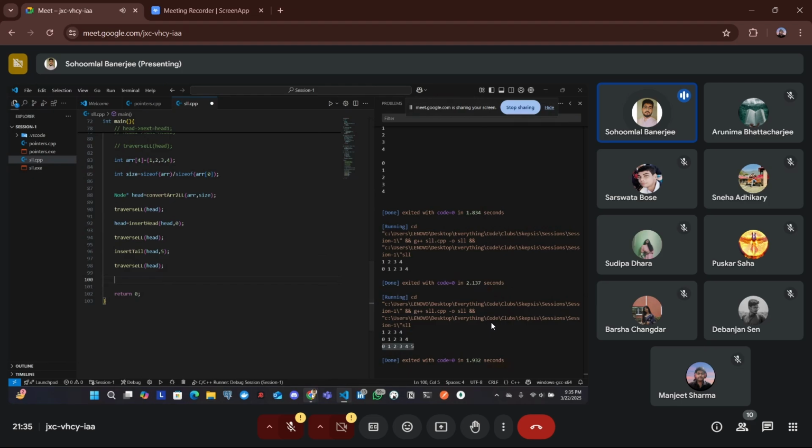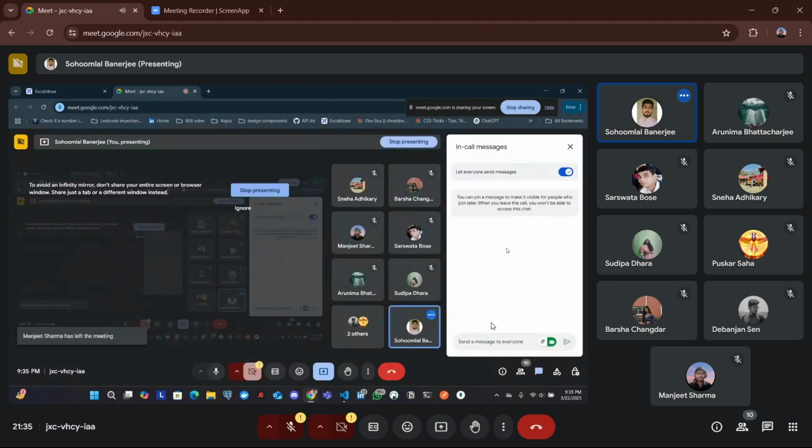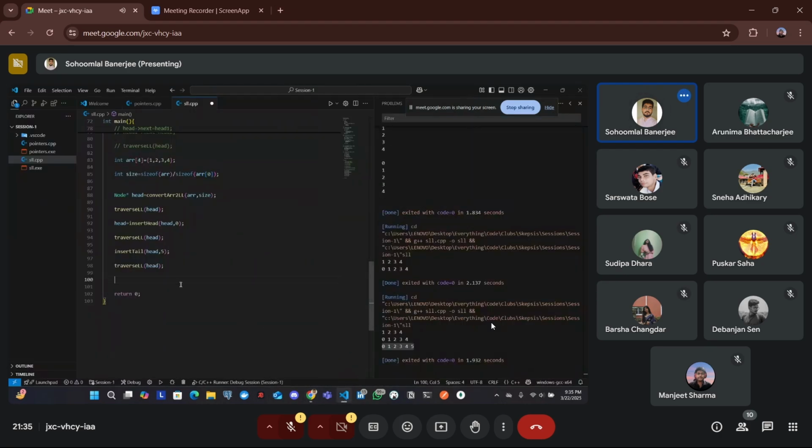Like any doubt from anyone? You guys can write doubt. It's okay. It's not a very easy topic to start. We also had problems understanding it in the beginning. So now what to do? We have inserted at the head, inserted at the tail. Now let's understand, if the user wants to insert a node at a point, say the third index, what to do?